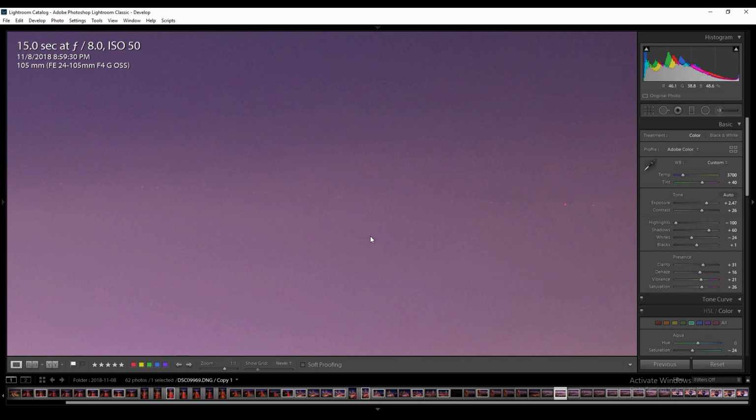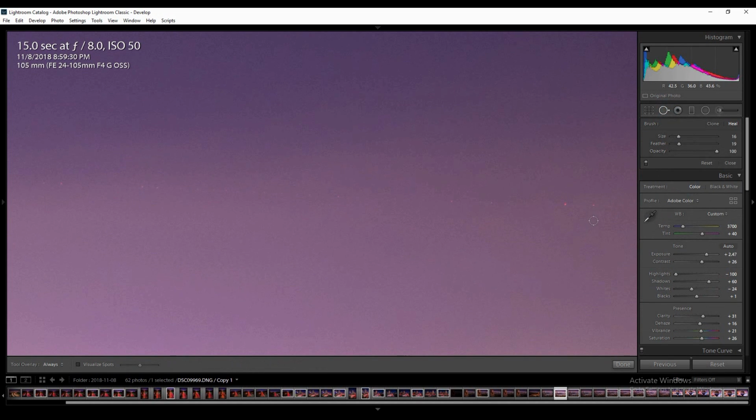Make sure I'm not missing anything. So for longer ones, you can do this freehand. So now I'm going to go to spot removal, still heal. Open it up a little bit. So I'm going to left click here. And then I'm going to come all the way over here and hold down shift and left click again.